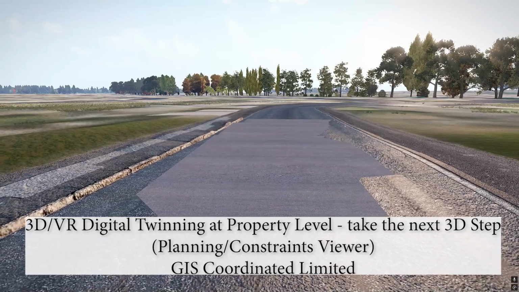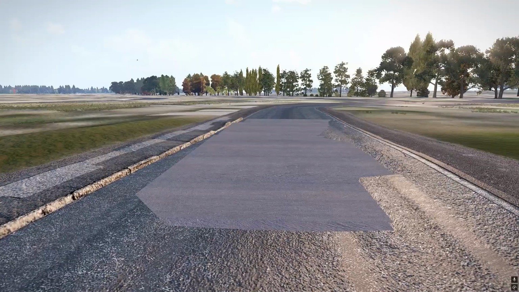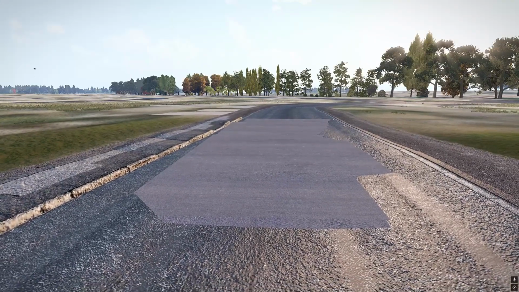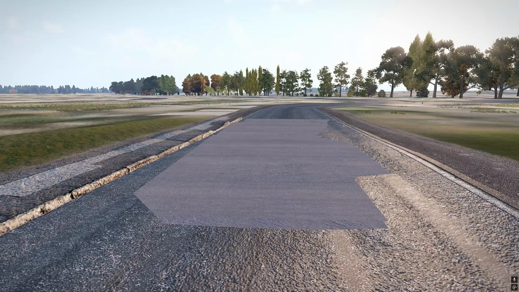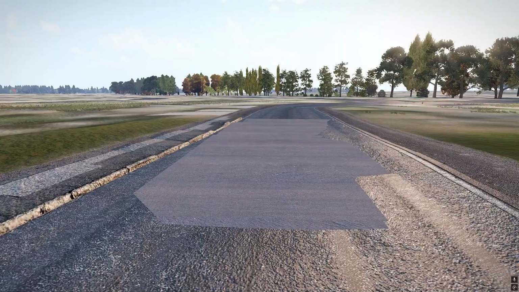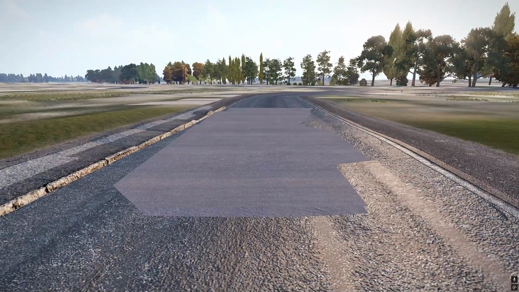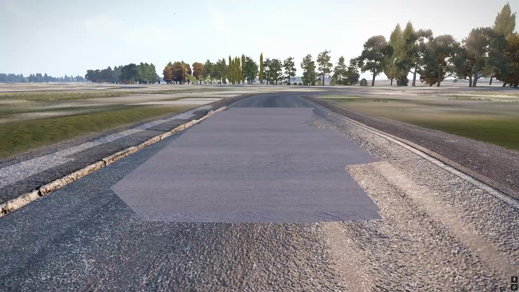Hi there, in this video what I'm going to show is the potential of a gaming engine with respect to something in the planning area, planning and development, constraints, that sort of idea, and maybe see planning and development data and constraints data in a whole new, very interactive way at a property level.